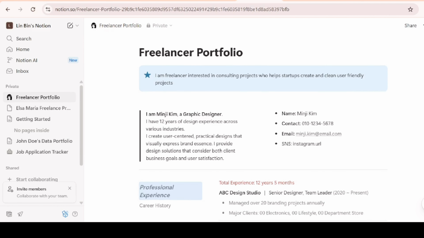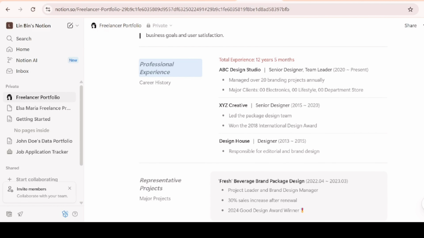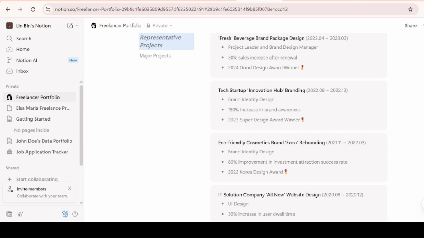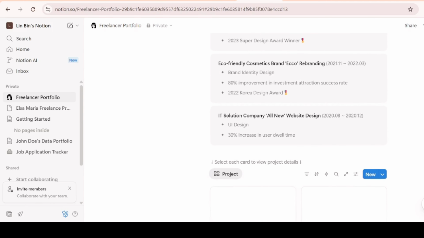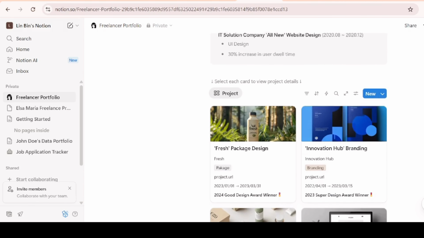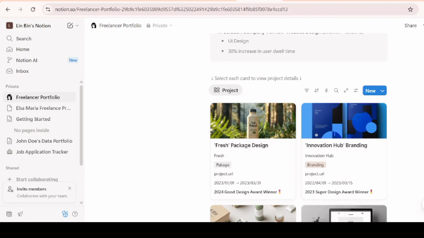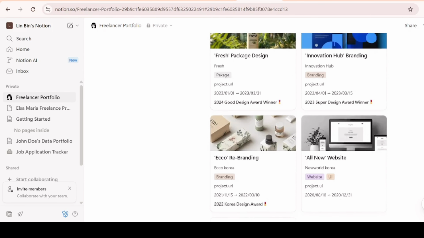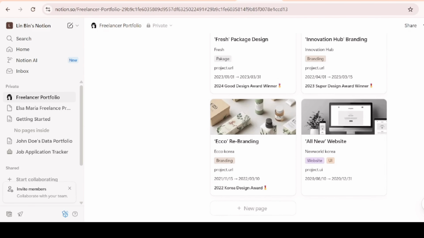Next, add a projects or portfolio section. This is the most important part. Use Notion blocks to showcase 2 to 3 of your best pieces of work. These can be client projects, personal case studies, writing samples, design mock-ups, or even code snippets with screenshots. Use headings for each project name, followed by a short description of what you did and the problem it solved.